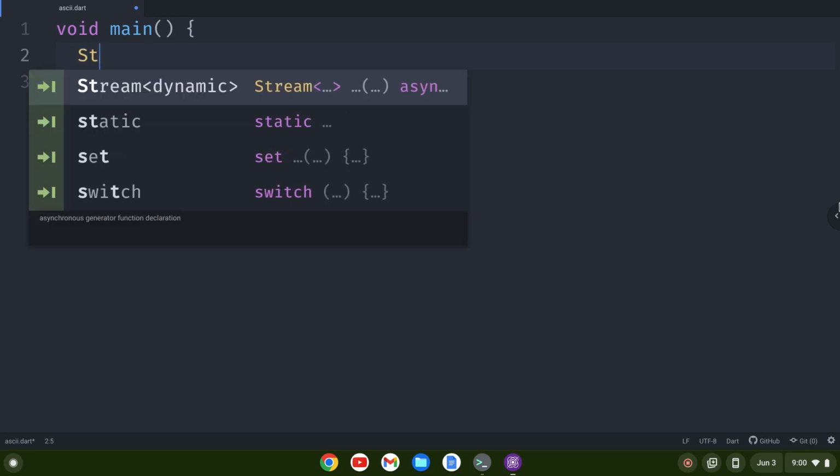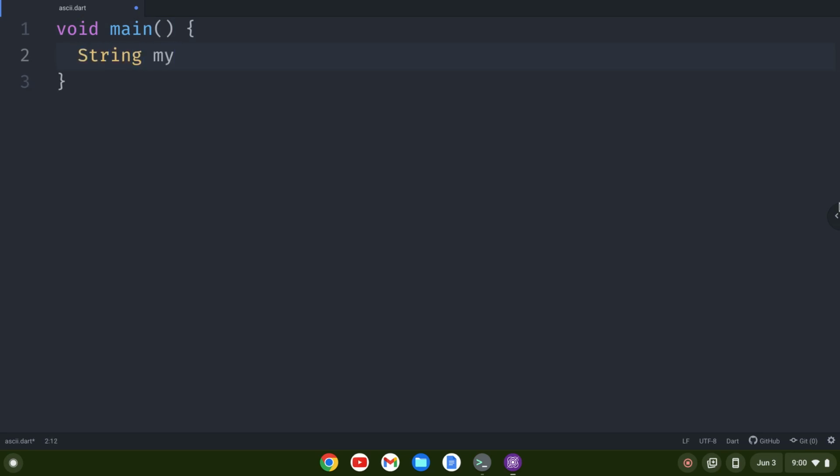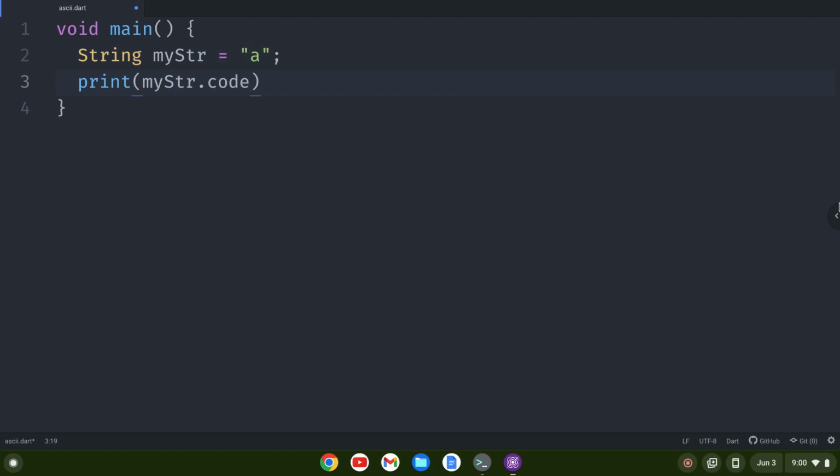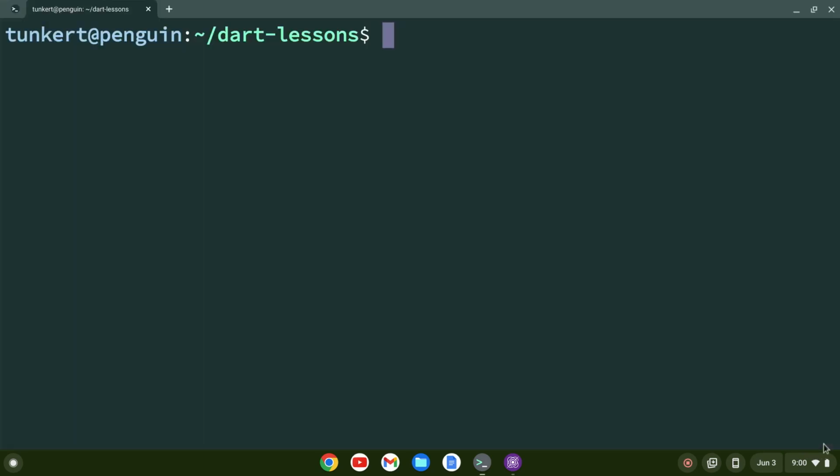So the first thing I want to do is create my main function, so I'm going to type void main. And then within the curly braces, we're first going to create a character. So we'll do string and then let's call it myStr, and we'll set that equal to the character a. And we'll print myStr.codeUnits. Okay, and we'll save that, and then let's bring up the terminal here.